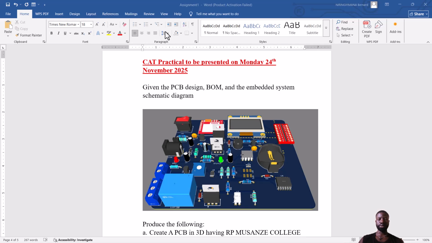Today, I'm going to show you how to create a PCB step by step, how to generate a bill of materials, how to generate a Gerber file, and how to load our PCB.